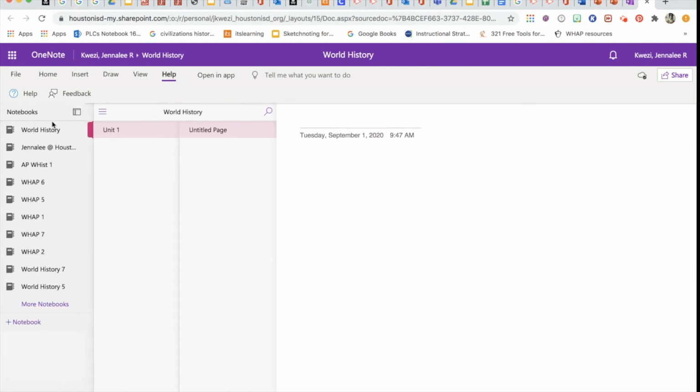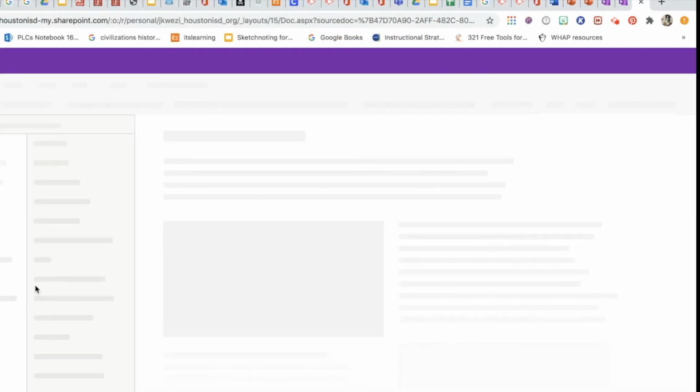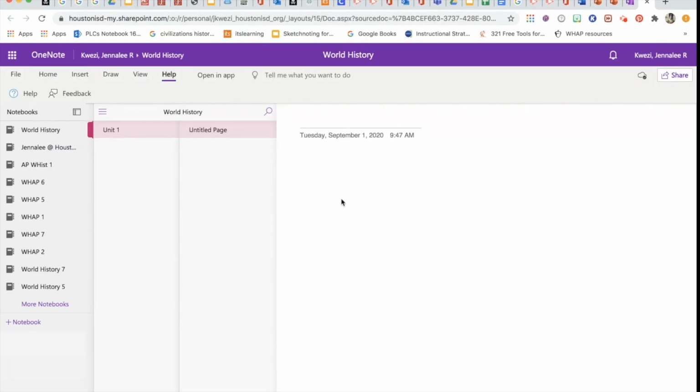If you want to create other notebooks, you see that I have other notebooks that were created once upon a time. You can do that and then click between them very easily. You can also access this on your computer without internet, and it should sync and update your internet one as well. So if you're ever without internet, you can get to it as well.